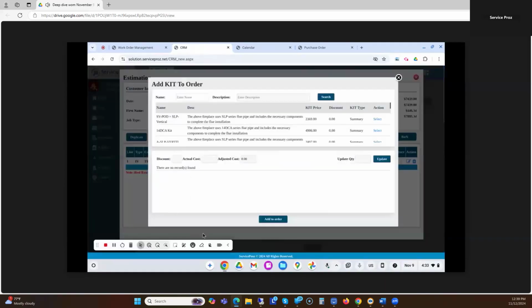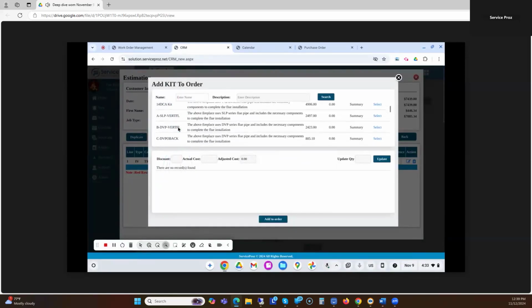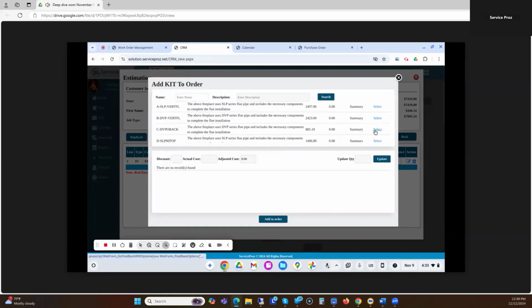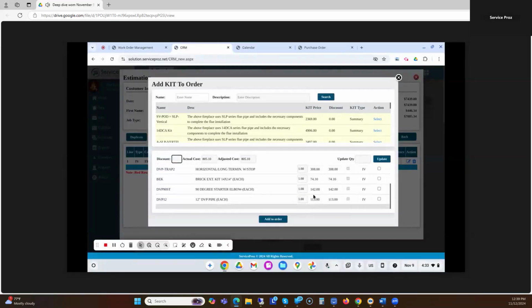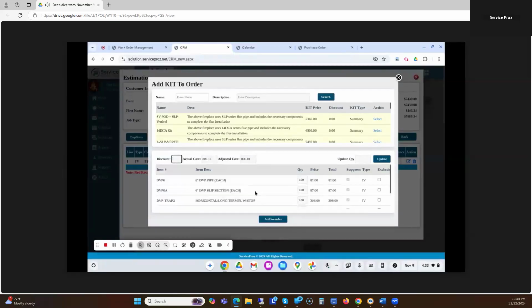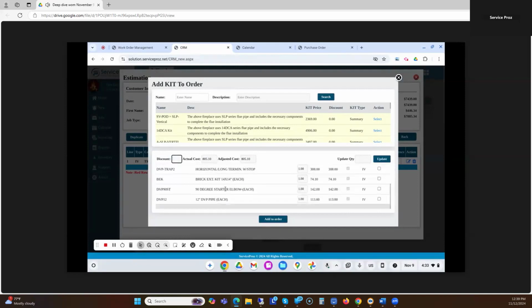And what we've done with kits is we've decided we're going to do venting kits. And so when I do, say, a kit out the back, it gives me an ability to put a discount, and then I can check and choose which one of these I want. In this case, out the back, we're just going to use them all, and we're going to hit add to order.